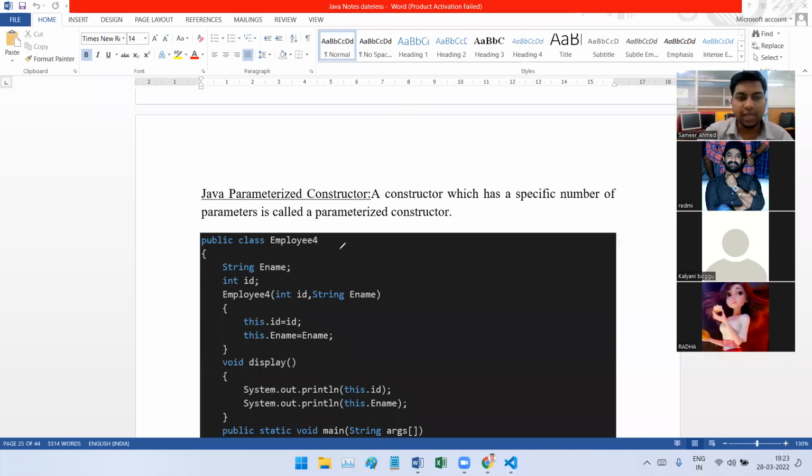Let us learn about the Java parameterized constructor. Simple: what is the difference between a default constructor and a parameterized constructor? This constructor has parameters. Just like every method can have parameters or no parameters, the same applies to a constructor, right?